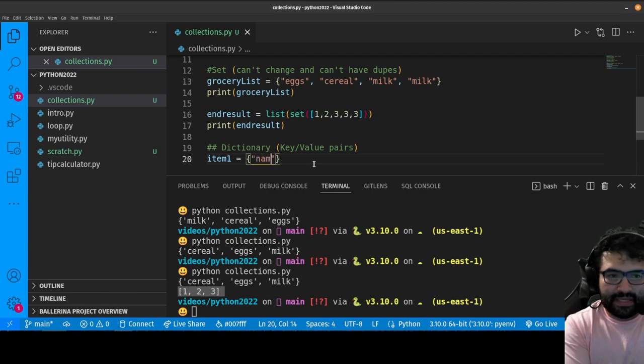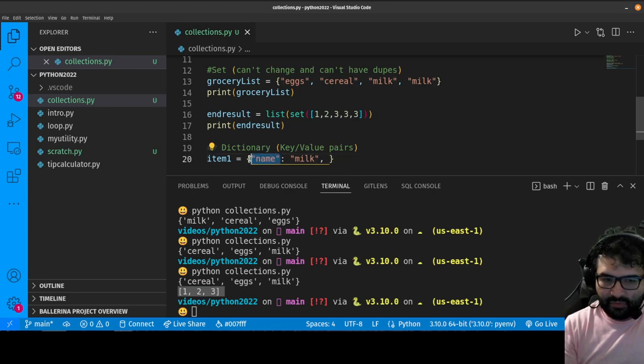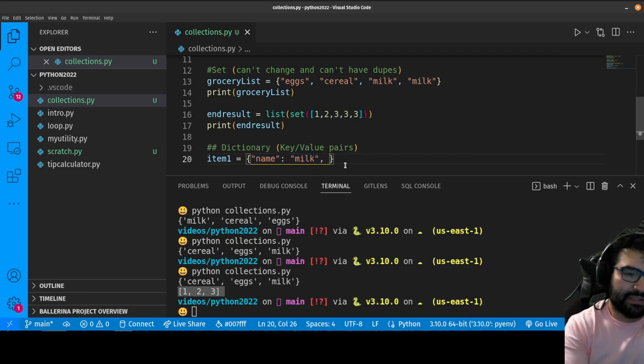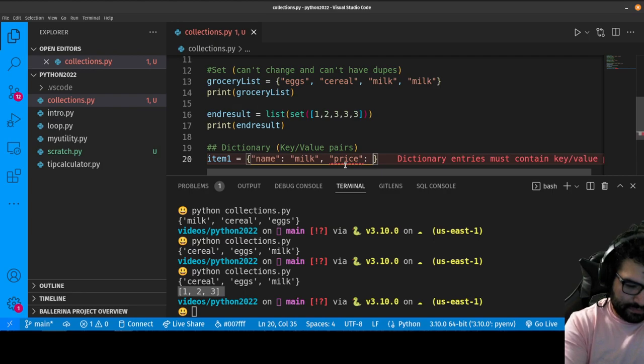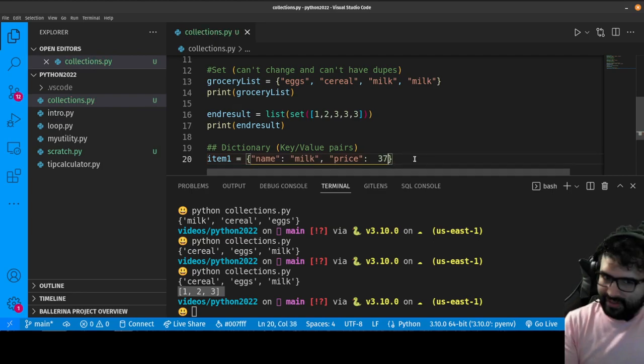So we're going to say the name of the item is called milk. And then you can do comma. See, this is the key before the colon, and then after the colon is the value. So the key of name equals milk, and then we can say the price is 37. Very expensive milk.